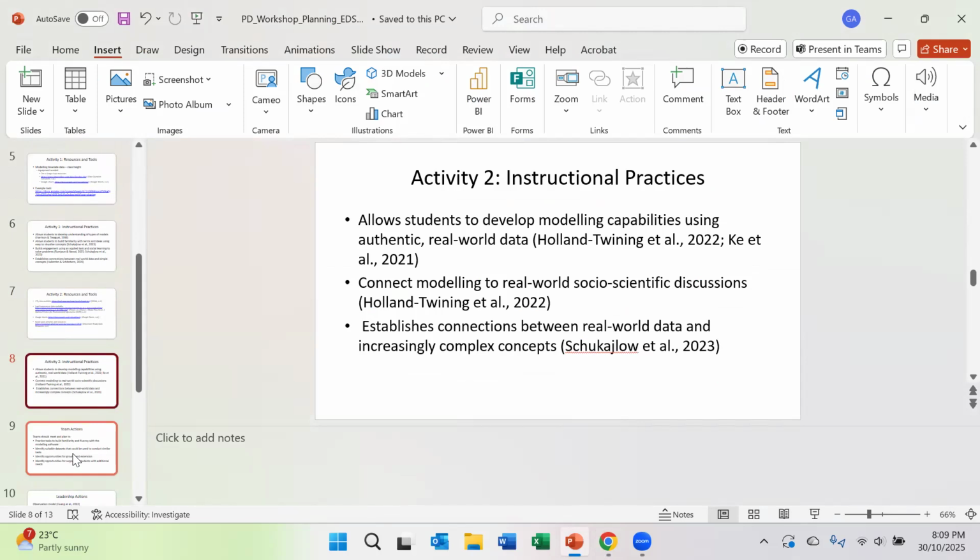So this allows students to develop modeling capabilities using real world data. This data is produced by scientists. It is the current contemporary data. It is accurate, and it allows them to discuss real world socio-scientific issues. And it allows students to build into complex concepts. What does net zero mean in terms of a temperature increase? And what does not doing that mean in terms of a temperature increase?